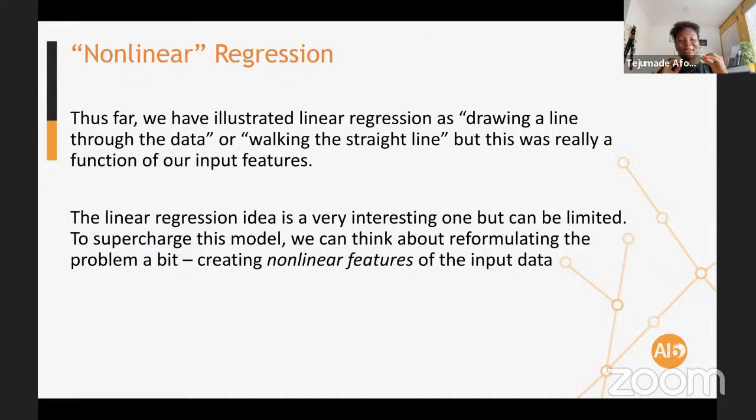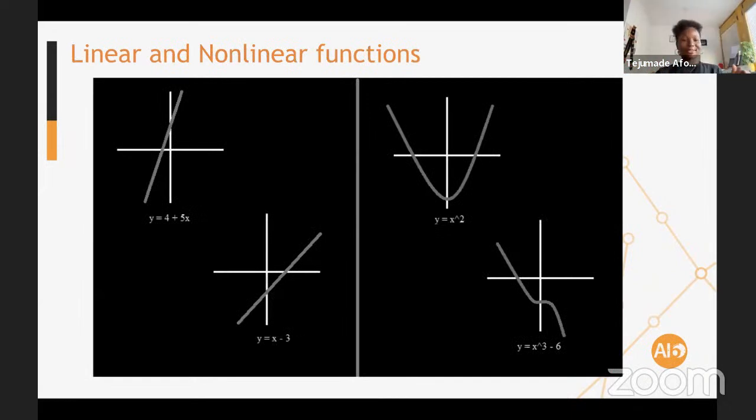The way you can bend this line is through creation of non-linear features. To give it a superpower, I should have an emoji for this model. You create some non-linear features of your input data, and that has the effect of changing the way the line would look. It's still linear in the formulation, but it bends it a little bit. I'll show you what I mean. Okay, let's look at this.